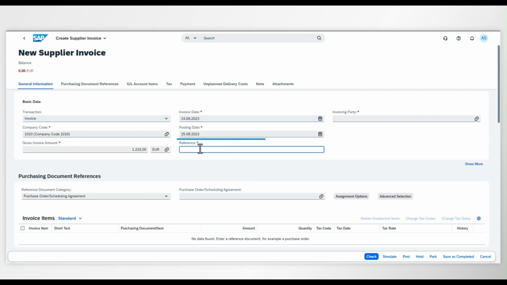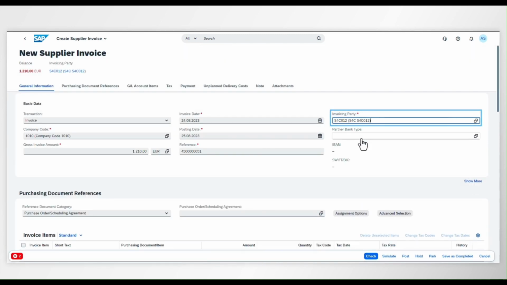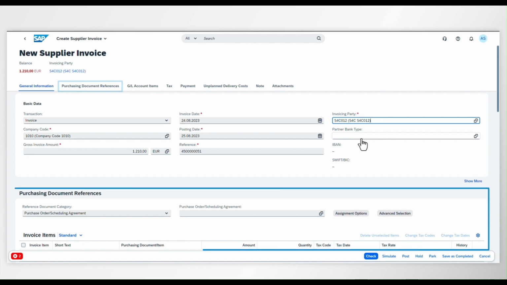She then adds the purchase order number from the supplier invoice as a reference and selects S4C012 as the invoice party, which is the sender of the invoice. Next, she either selects the Purchasing Document References tab or scrolls down to that area to complete the Purchase Order and Scheduling Agreement field.